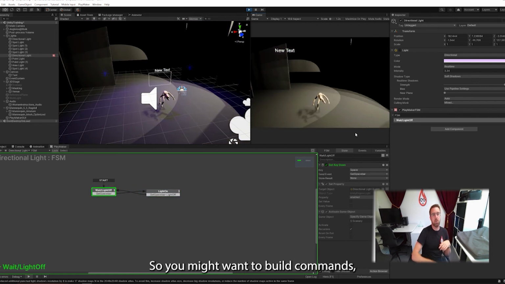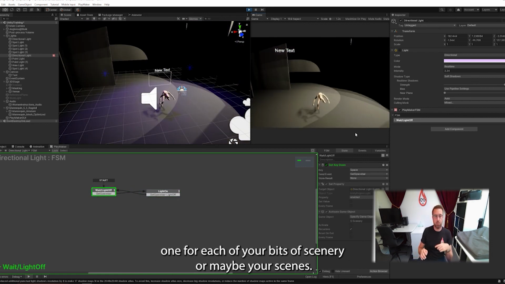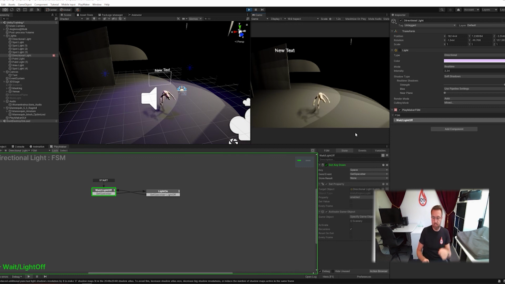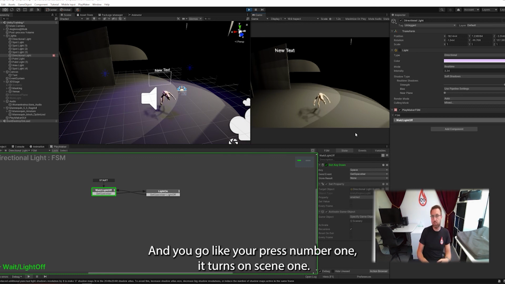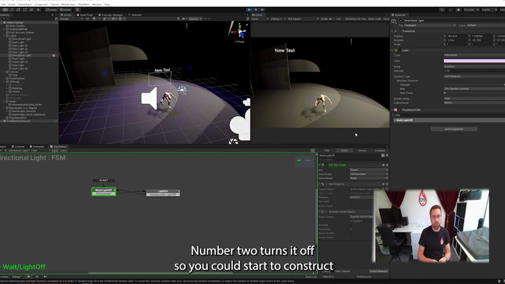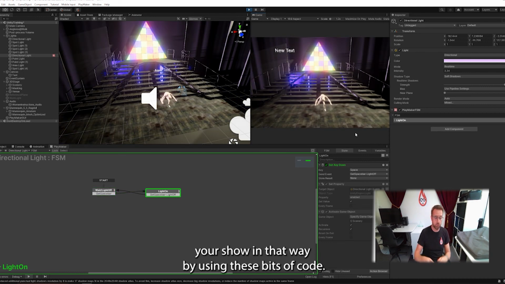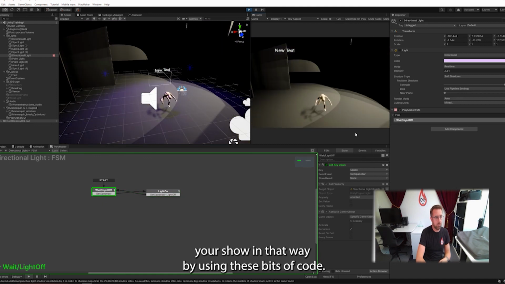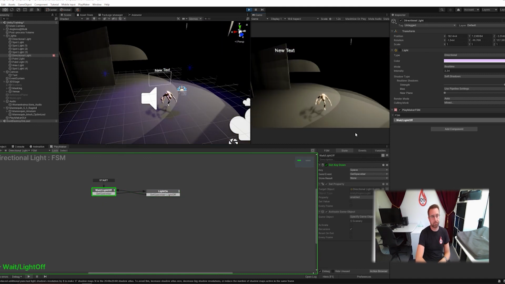So you might want to build commands, one for each of your bits of scenery, or maybe your scenes, and you could go like, if I press number 1, it turns on scene 1. You press it again, it turns off scene 1. Number 2 turns on scene 2. Number 2 turns it off. So you could start to construct your show in that way by using these bits of code.